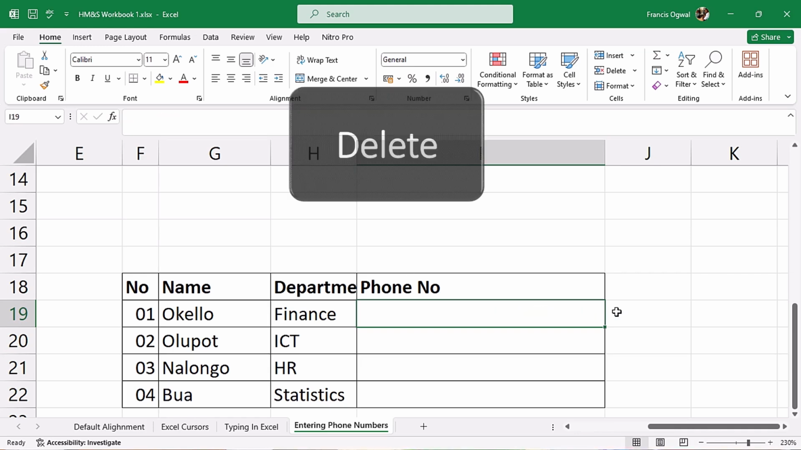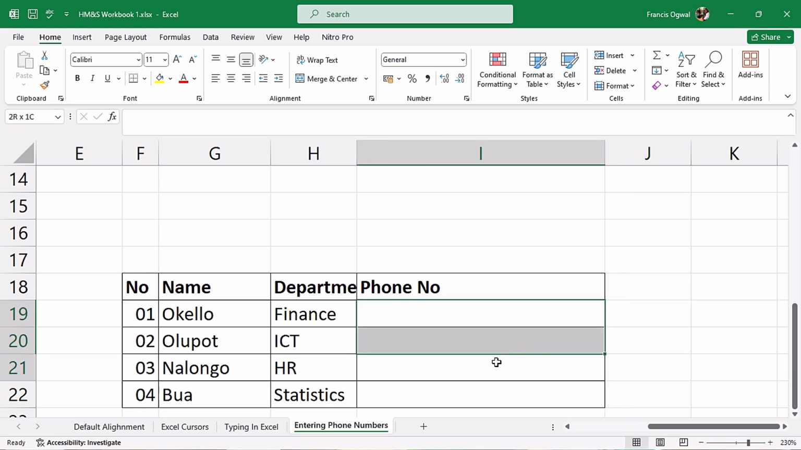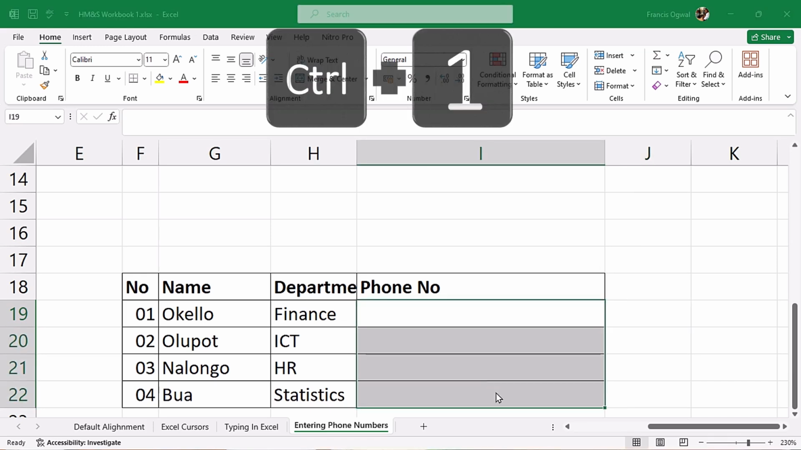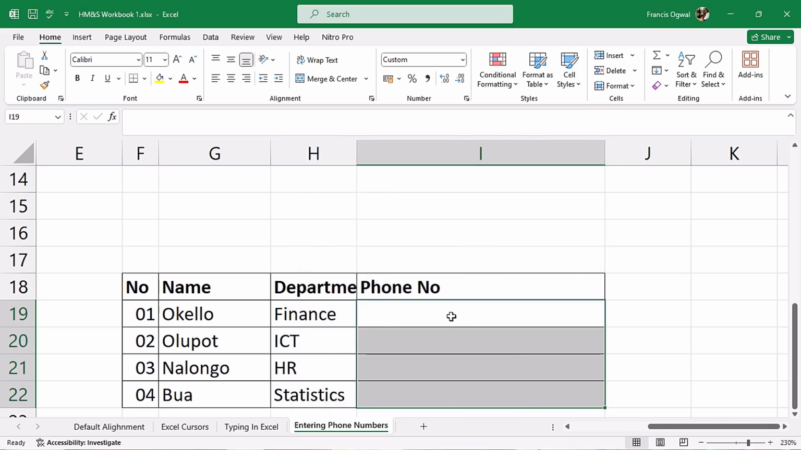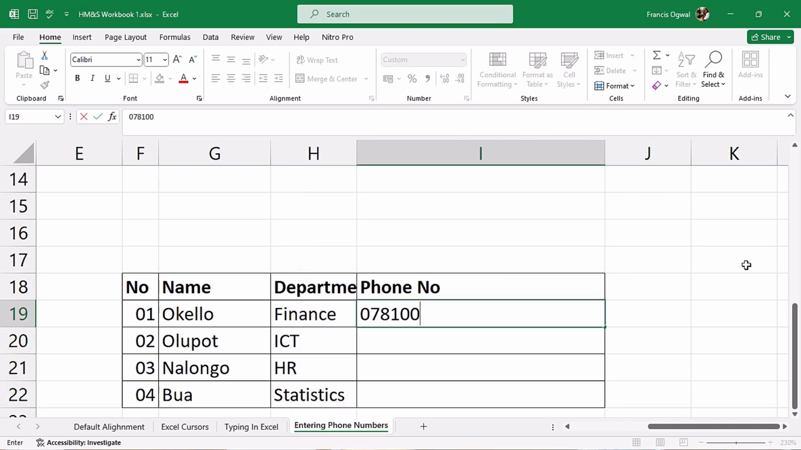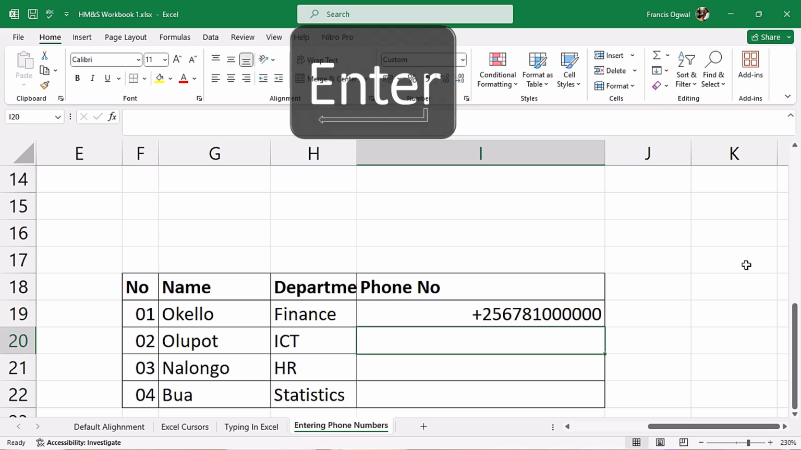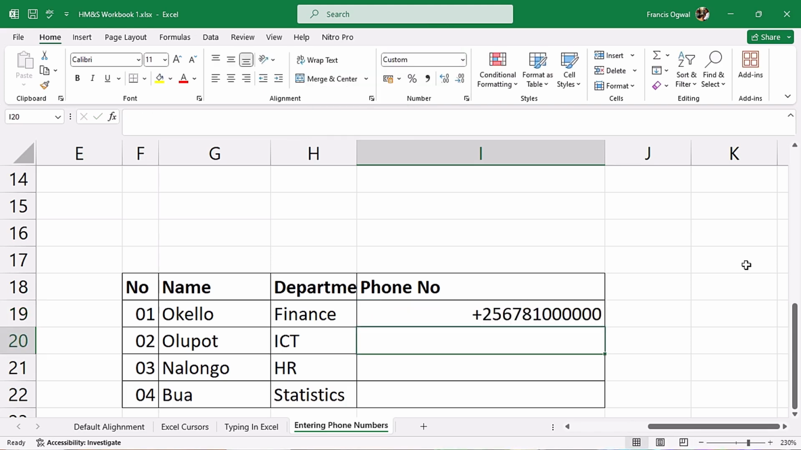I'm going to delete this. You can easily highlight your cells. You go to Control 1 and then you come to custom number formatting, and then in General you type your plus 256 and then you put 0 for the numbers, so that 10 will represent the numbers. Then the plus 256 will be the country code. When you click OK, you can easily come and type 0781 000 000 and then you hit enter. Excel will automatically show for you the plus 256.